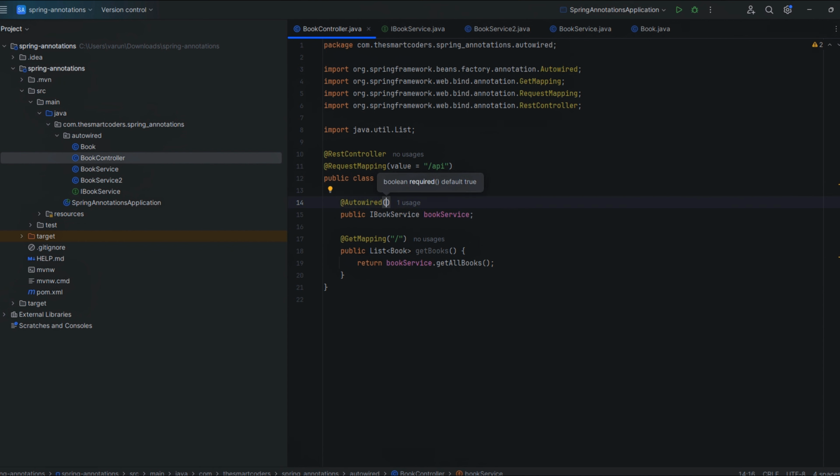For that, we can use a value here. If you see here, the one field we can use is required.